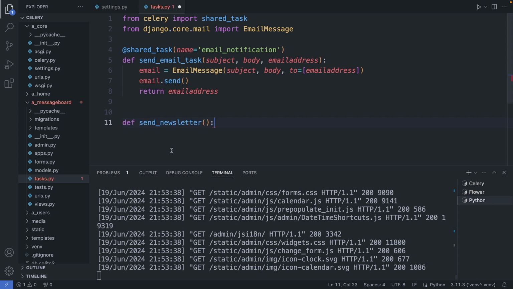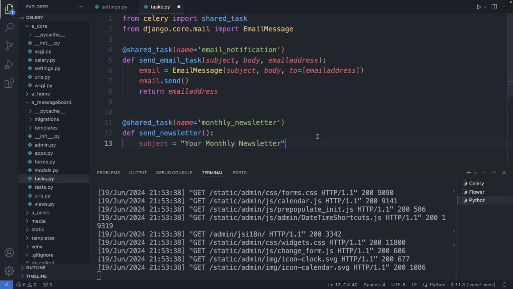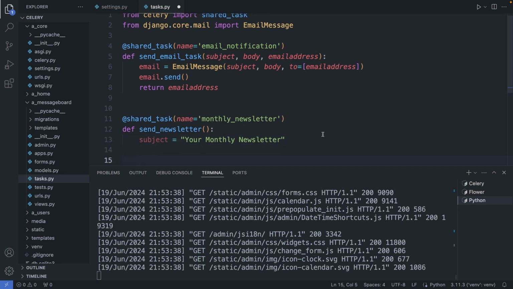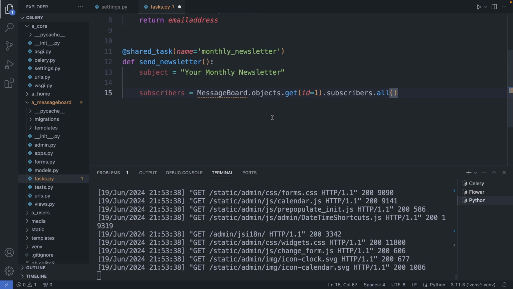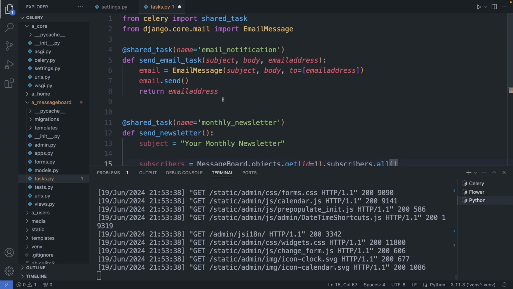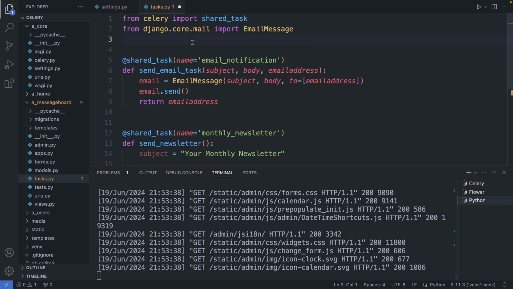And I create here now the send newsletter task. I again add the shared_task decorator and give it the name monthly newsletter. I give it a subject: your monthly newsletter. Then I fetch here all the subscribers of the message board with the ID 1 with subscribers.all. Okay, let's import MessageBoard, so from .models import everything.